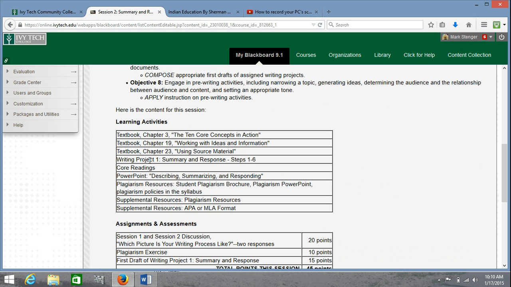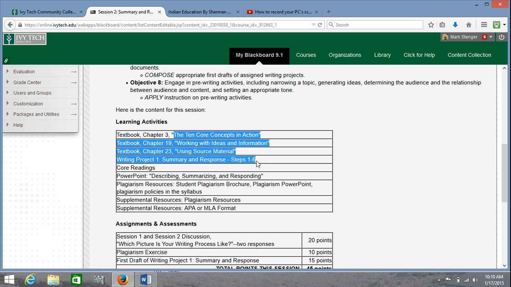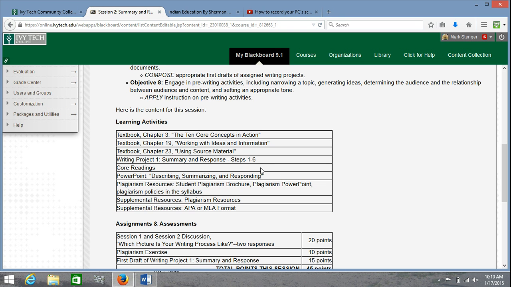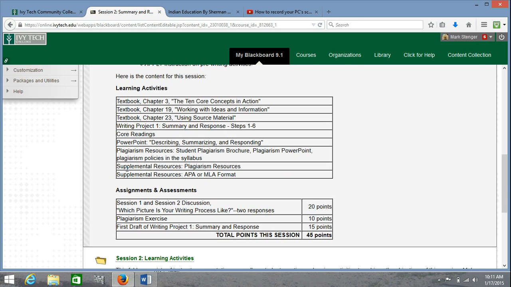There are 3 chapters to read: Chapter 10, core concepts in action, Chapter 19, working with ideas and information, and Chapter 23, using source material. Don't you like how this textbook tends to jump around? There are also some core readings. There's a PowerPoint on plagiarism, a PowerPoint on describing, summarizing, and responding, and also some information on plagiarism. There is a plagiarism quiz in this session, and a PowerPoint that accompanies it, and then some supplemental resources which you can see listed here.